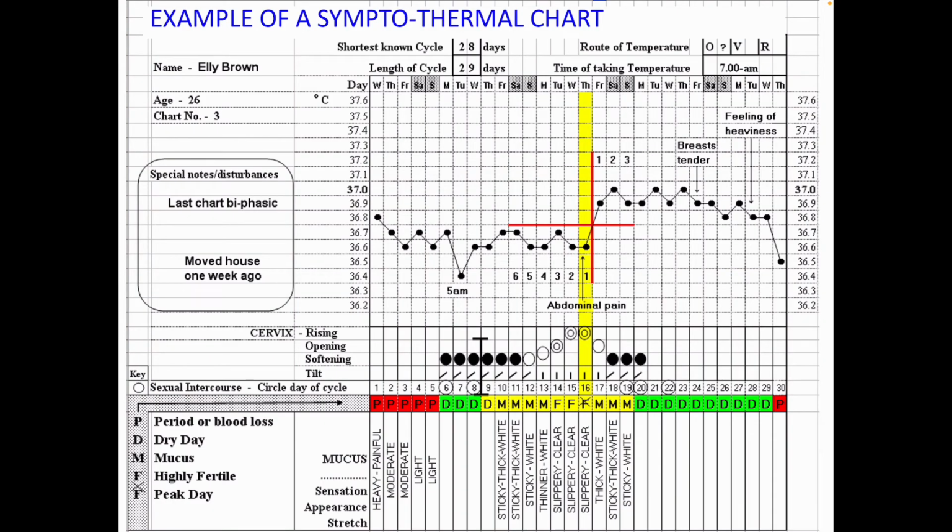Right, so this shows an example of a chart that a woman might keep if she is trying to get pregnant, okay? You can see that the temperature is being recorded every day, right? Now, the temperature needs to be recorded at the same time of day, in the morning before you get up, before you do anything, for it to be reliable and consistent, right? So you can see here we have got the rise in temperature following ovulation, okay?